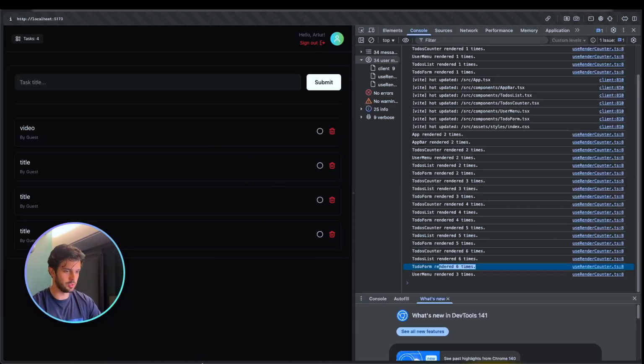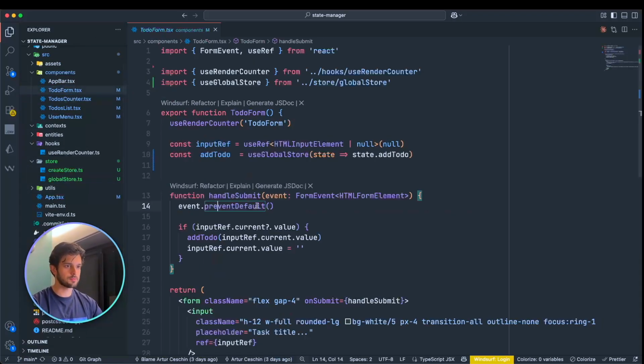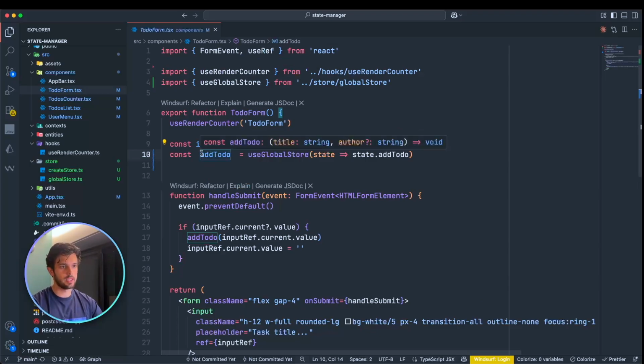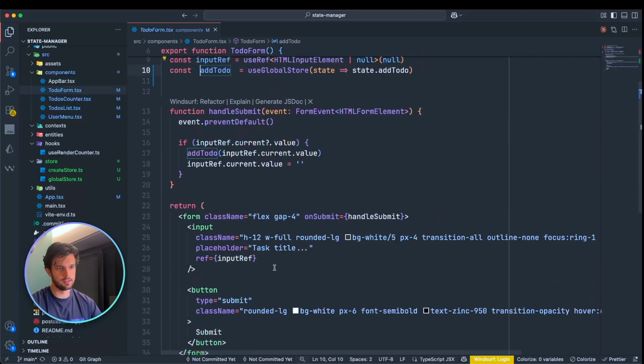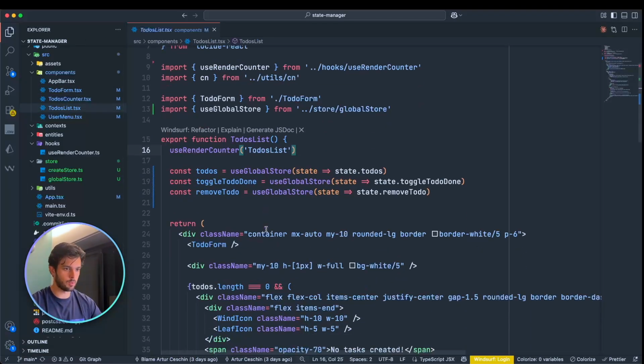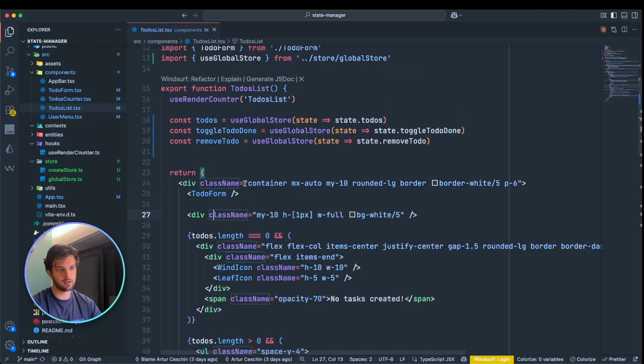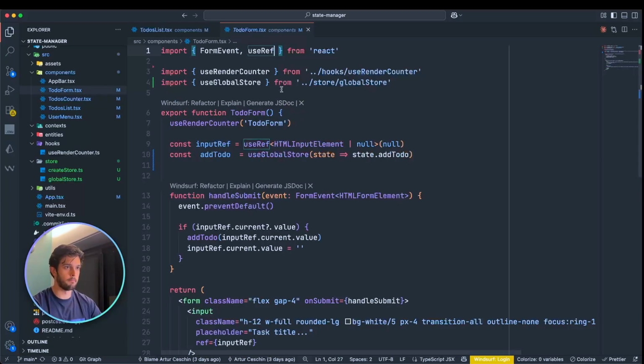So let's also fix that. In order to prevent this from rendering too many times, we can go here to the todo form. Basically the todo form is just a way for us to type and add the values, so that doesn't need to be rendered many times. The todo form is actually being rendered inside here, so it will also be rendered every time the todo is changed. And in order to fix this, we can actually memoize this function.